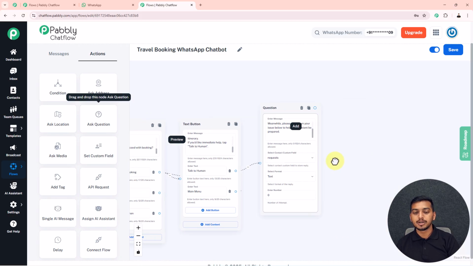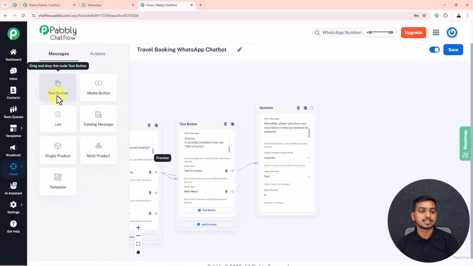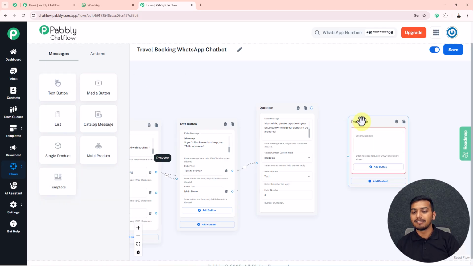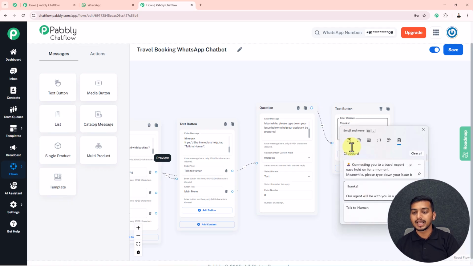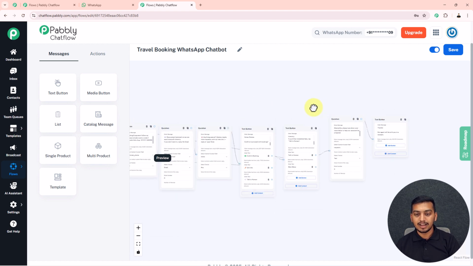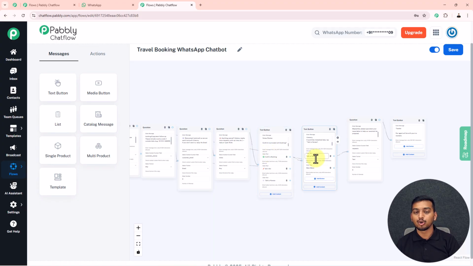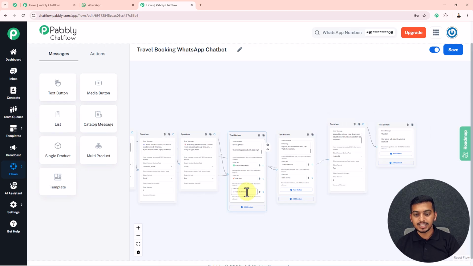And now after this question I want to send a concluding message. So for that from this message features here I will drag in this text button and drop it in here. Now first of all I will connect both of these circles, and then inside this box I will enter this text: thanks, our agent will be with you in a moment. Now you can see wherever I have created this talk to human button I will connect that button with this question. The first button I have connected, this is the second button. I will drag a thread from here and connect it with this question.